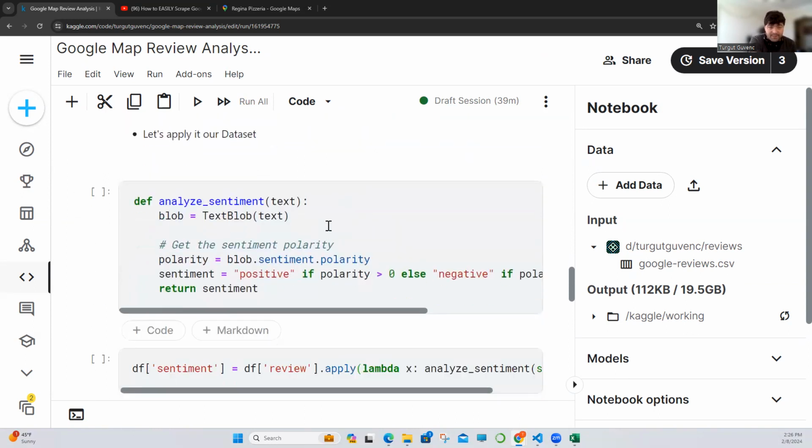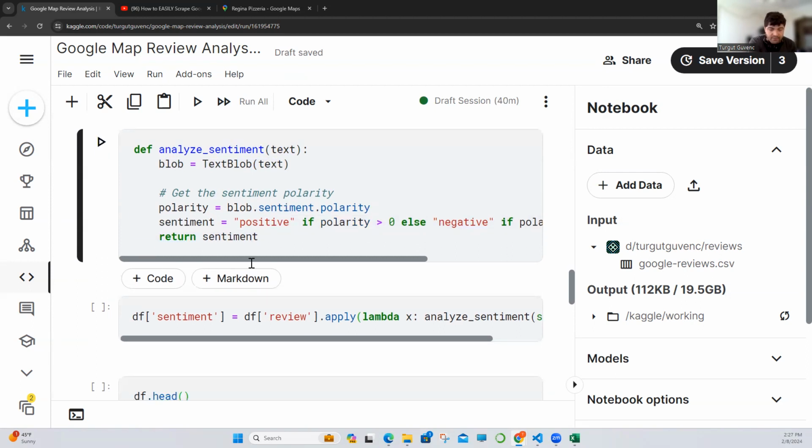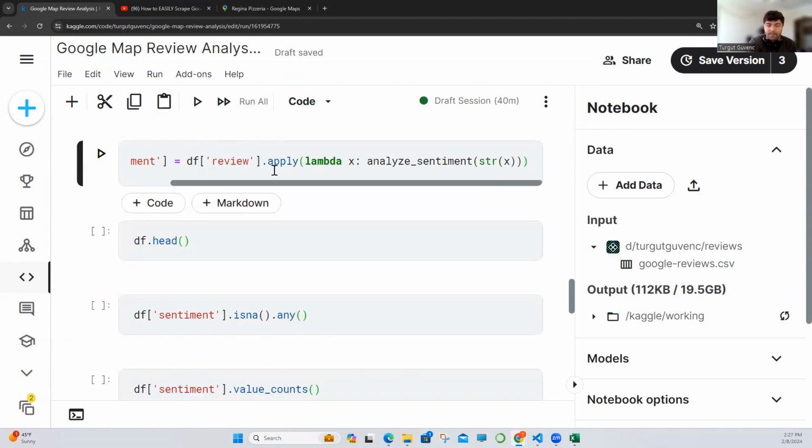Okay, let's apply it to our data set. We have a pandas data set, and there's an apply function in pandas. You can just create a function and say apply, and it will apply this function to all the text and create a new column. This function gets one text, creates the TextBlob object, gets the polarity, calculates the sentiment, and returns it. We are creating a new column, df sentiment, applying this function using lambda and apply, and getting our sentiments.